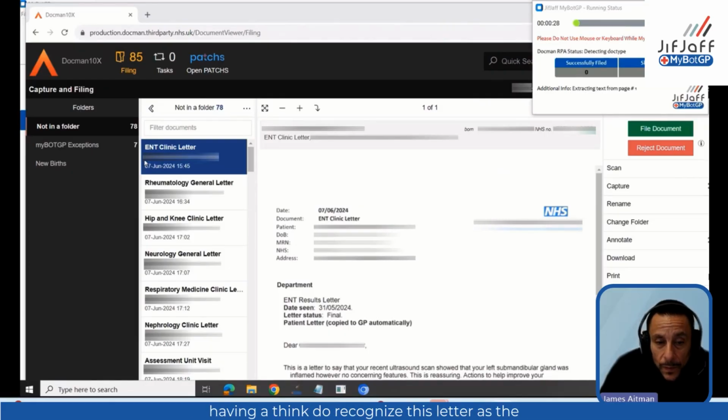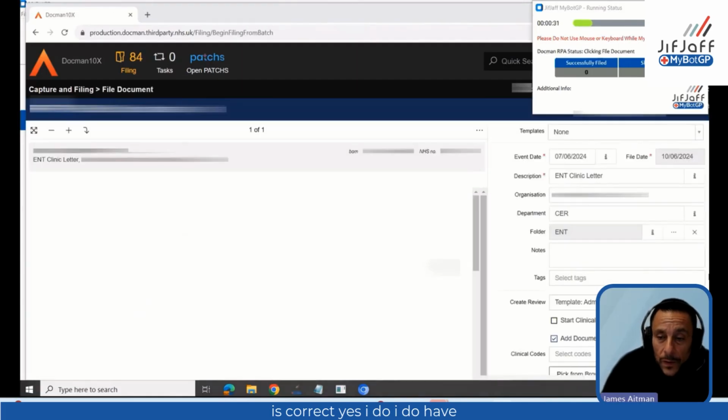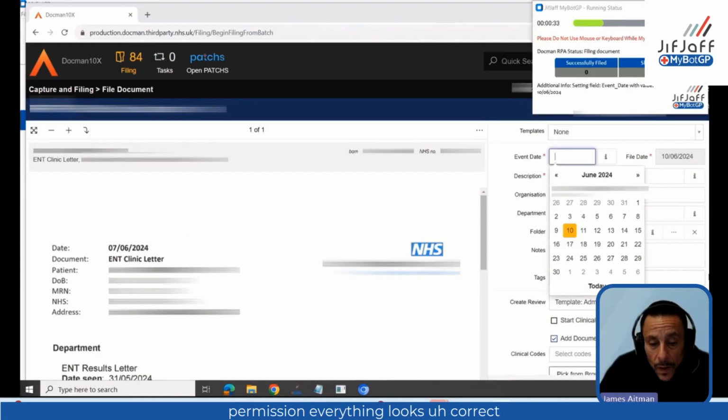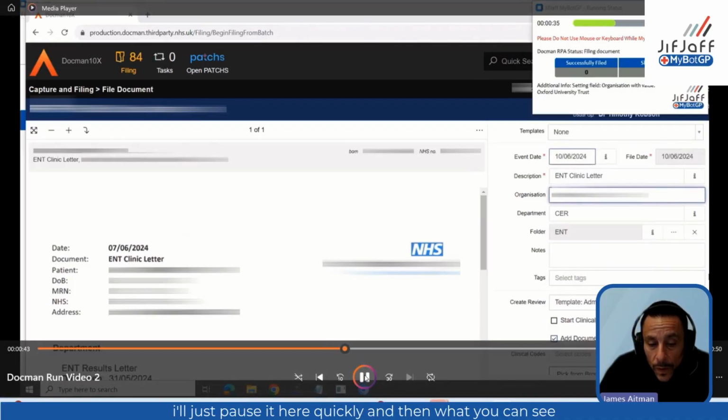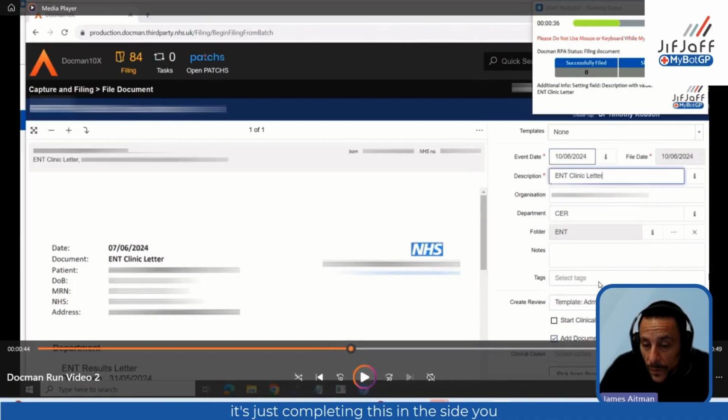It's having a think. Do I recognize this letter? Does it match the hospital? Does it match the date? Does it match all of the template information? Is it correct? Yes, I do have permission. Everything looks correct. I'll just pause it here quickly, and then what you can see, it's just completing this on the side.